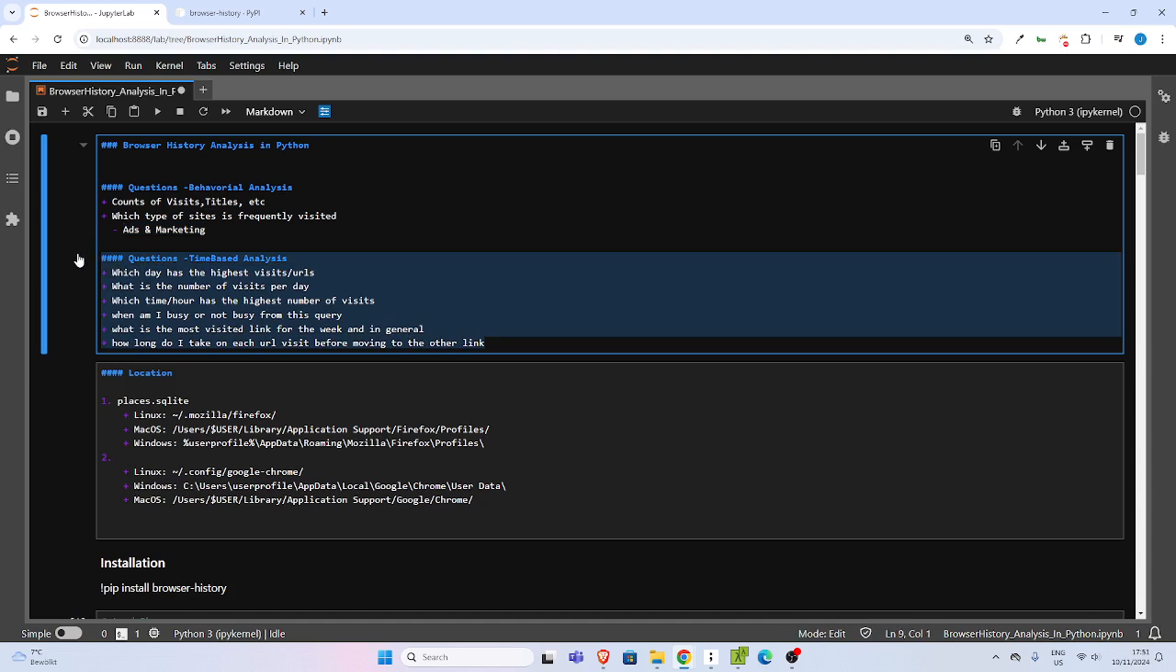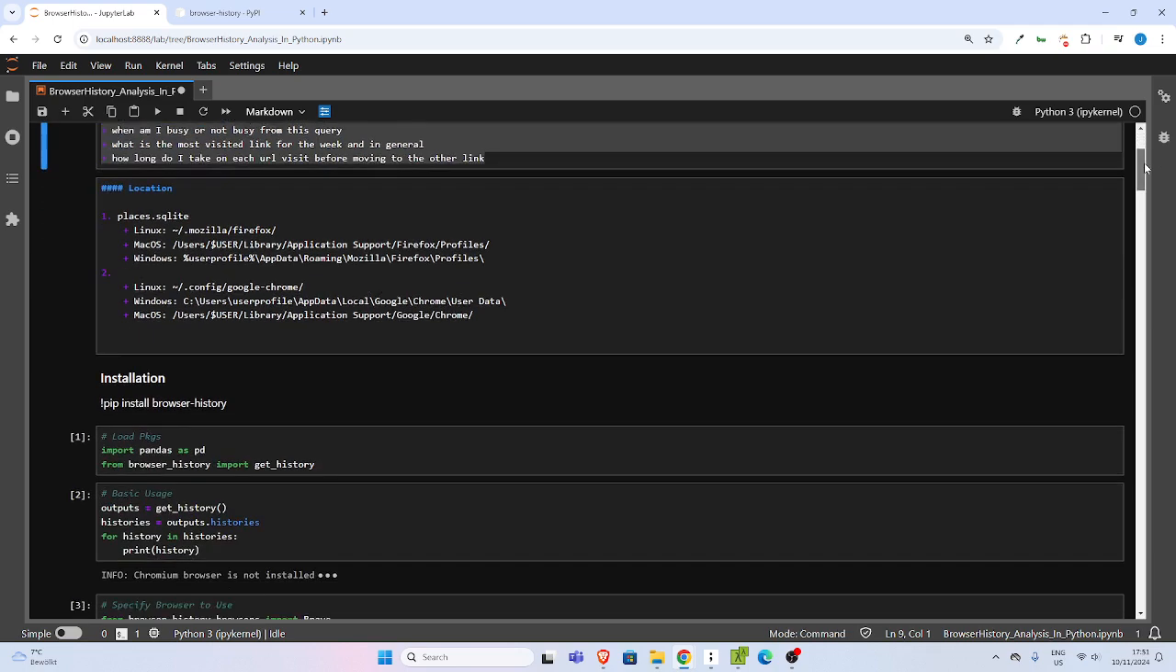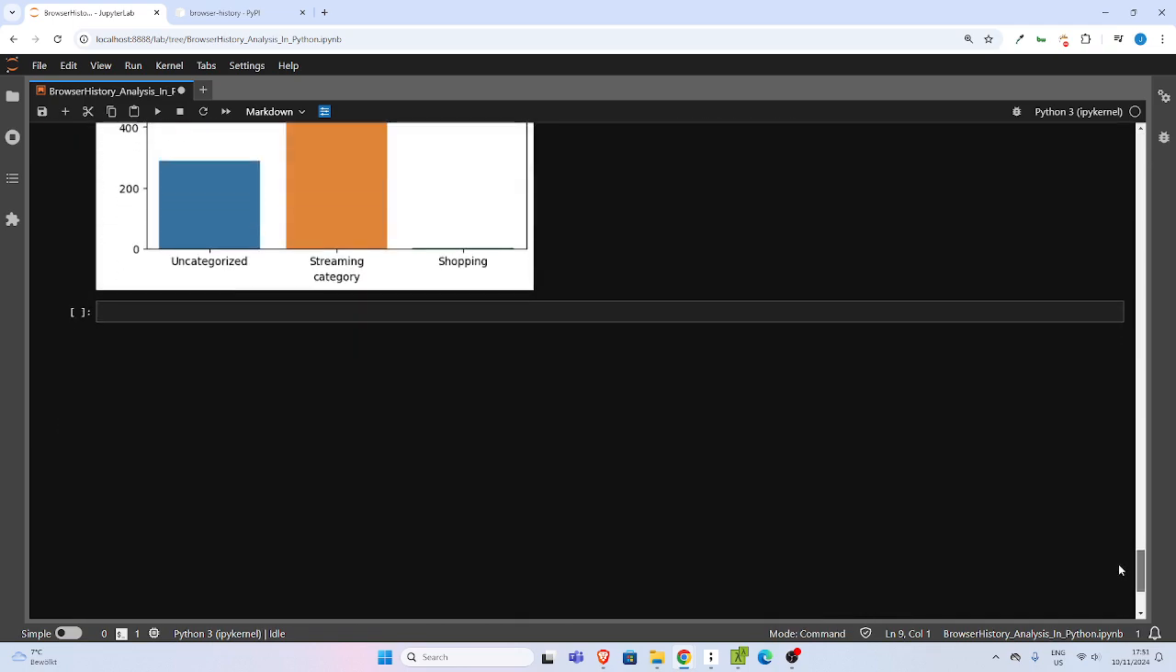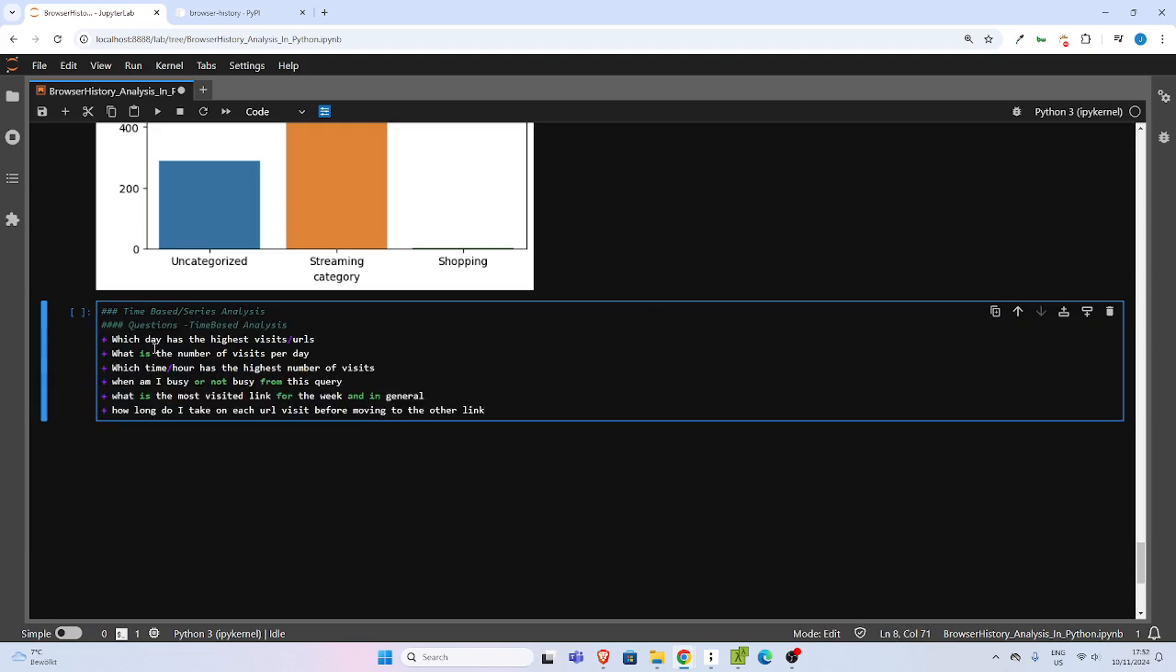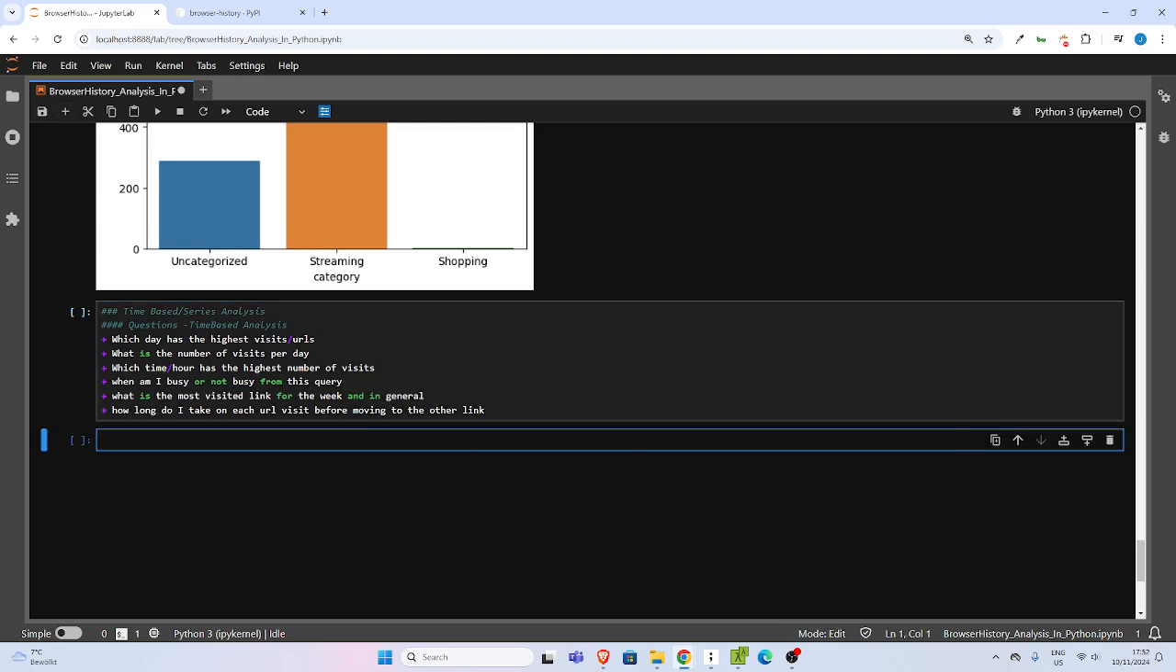Since we have converted our data into time-based or time series or into DateTime, let's see if we can do some time-based or time series analysis, right? And these are some of the questions we can ask. So which day has the highest URLs? We can check that one out and figure out which of the days has the highest visit, right? So how do we do that?